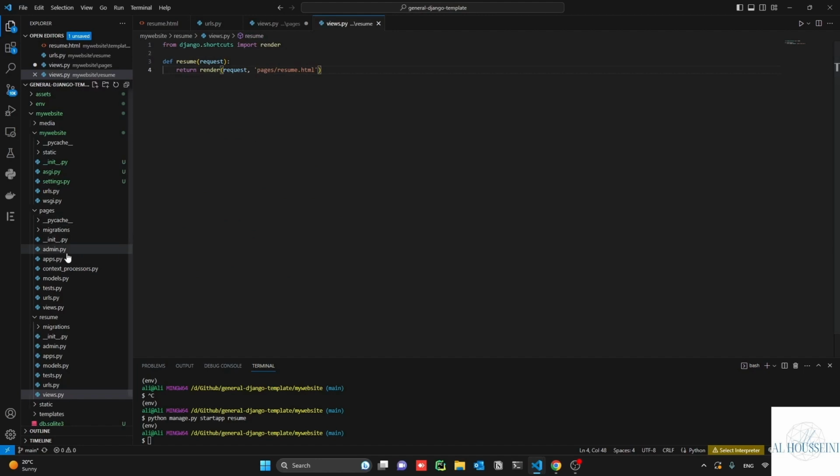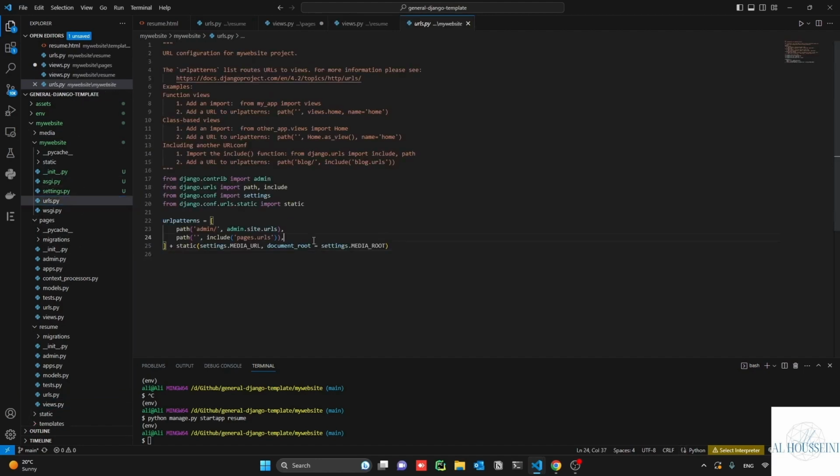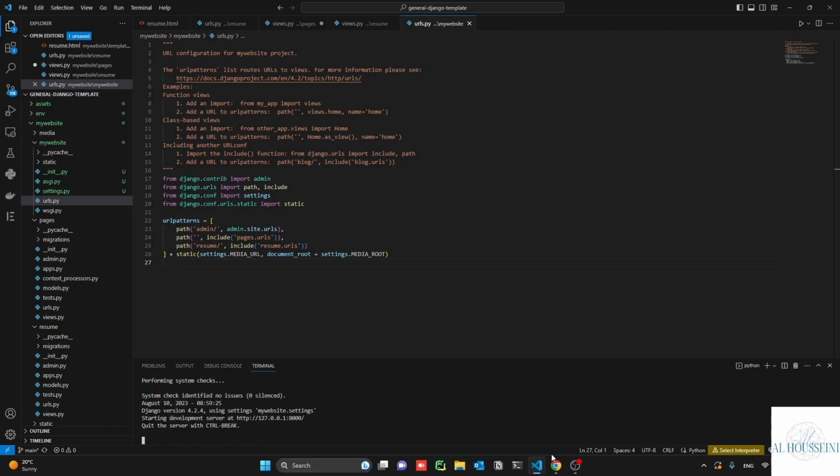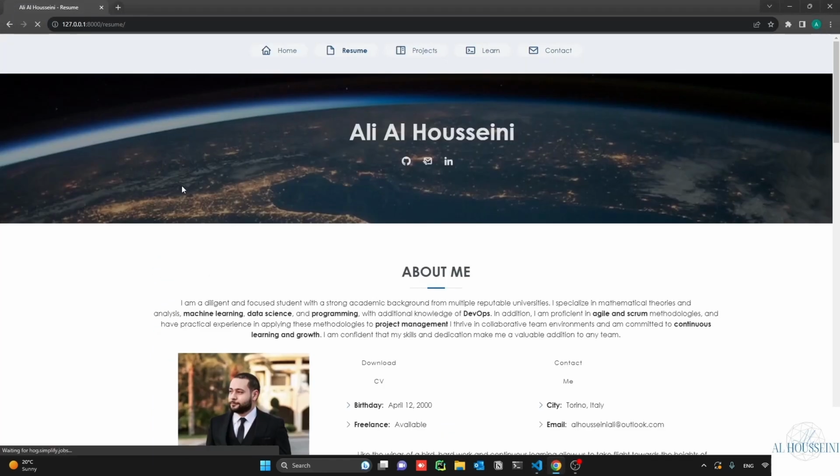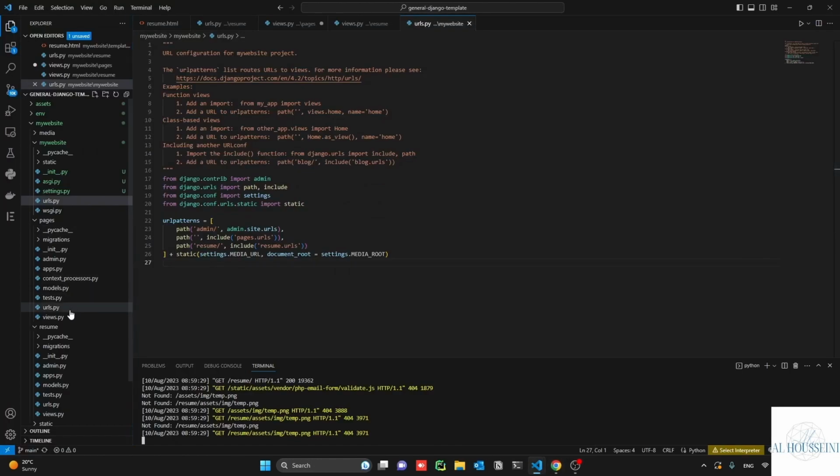One last thing is to configure the urls.py for the resume in the main app. So this is going to be resume, include resume.urls. Save, and let's rerun the server to make sure that everything is okay. Refresh. Here we go. So now the configuration for the view and the URL are no longer in the pages app, but instead they are in the resume app. In the next video we'll start working on the resume app.